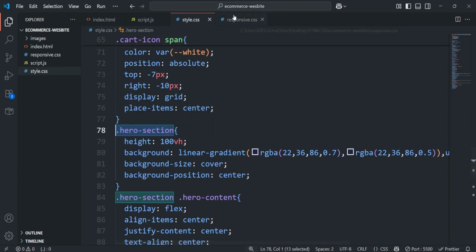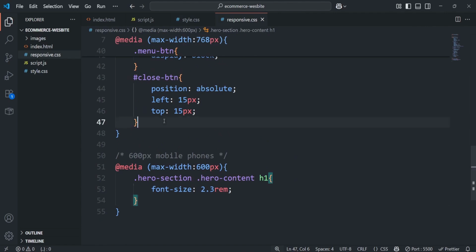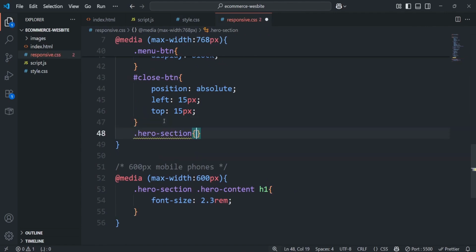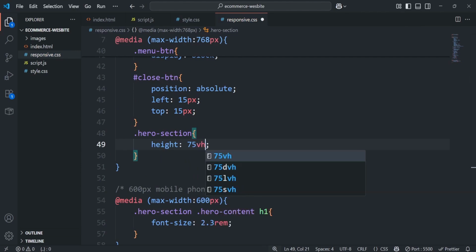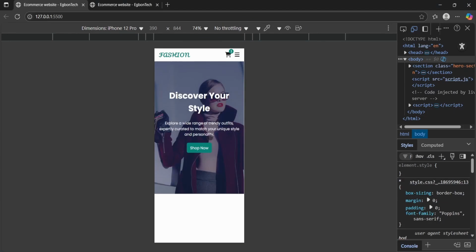I head to my responsive.css file. So for tablets, I'll paste that right here. I want this to have a height of 75 view height. Okay, I'll save that. When I head back to the web, you're going to notice that it's going to have a height of 75 viewport height for small screen devices.